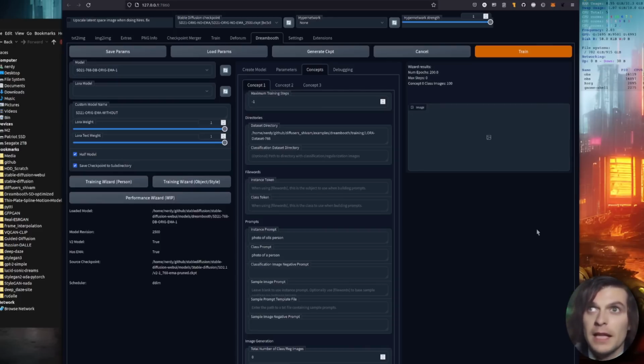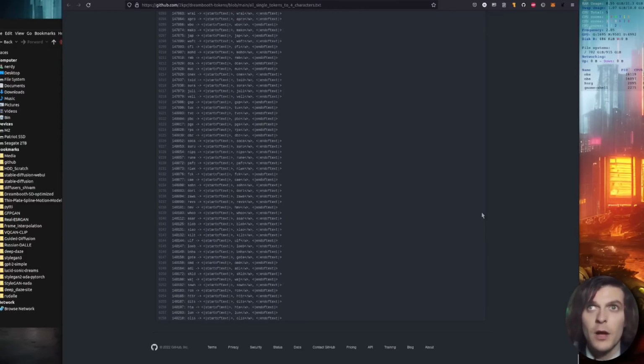Now, you might have noticed that I used a proper name for my token, and this is a little bit weird, but I still don't really know what the best option is for these. I've tried single tokens, and personally I prefer names. So here is a list of up to 4 character single tokens. Again, links down in the description.